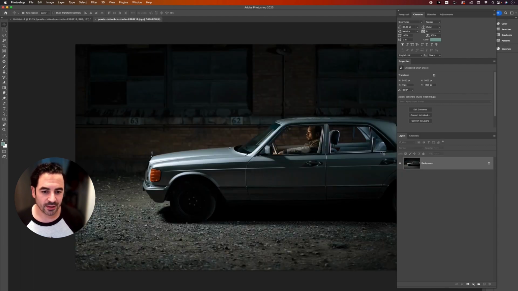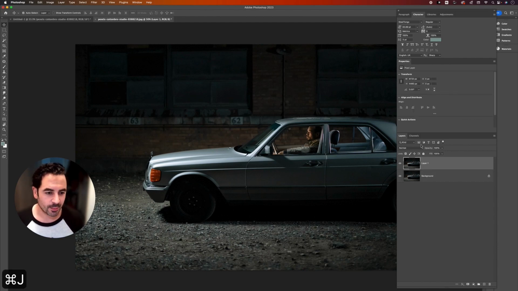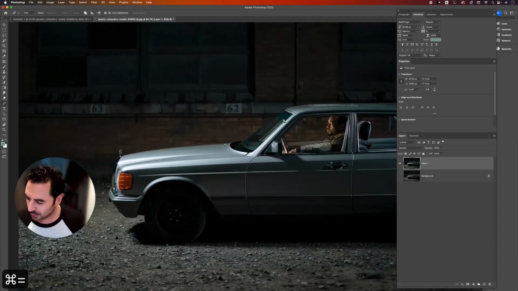So I'm going to double click this smart object to open it up, press Command J to create a copy of it, and then I'm just going to begin to trace around the top and the front of the car a little bit, and then we can worry about cleaning up the windows and removing the driver from the car.